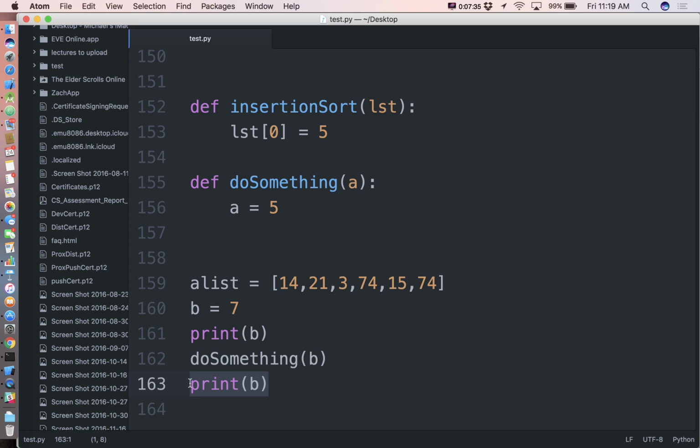You think 7 and 5? Do we all agree that this one's going to be 7? Okay, we're good on that one, right? All right. So how many of you think this is going to print out a 5? How many people think it's going to print out a 7? We always have such poor voter turnout.